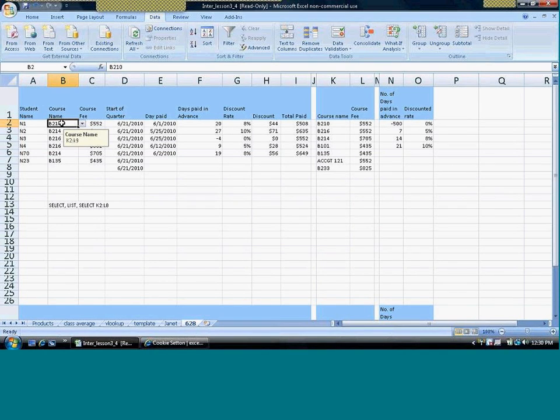Okay, so here's the course name. If you try to fill out anything except for these numbers, it's going to give you that alert. So again, I can't write the wrong course number. And now that brings us to the course fee.